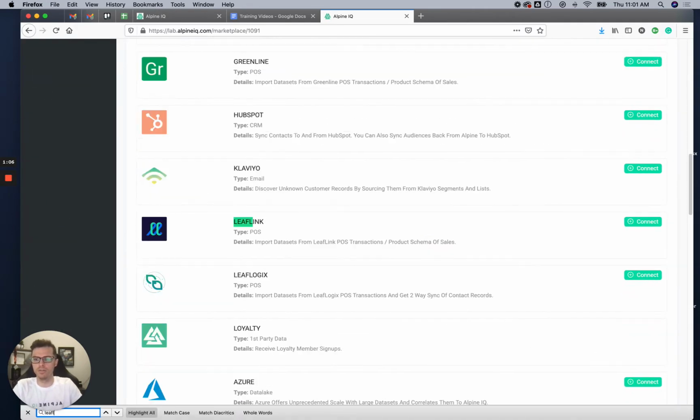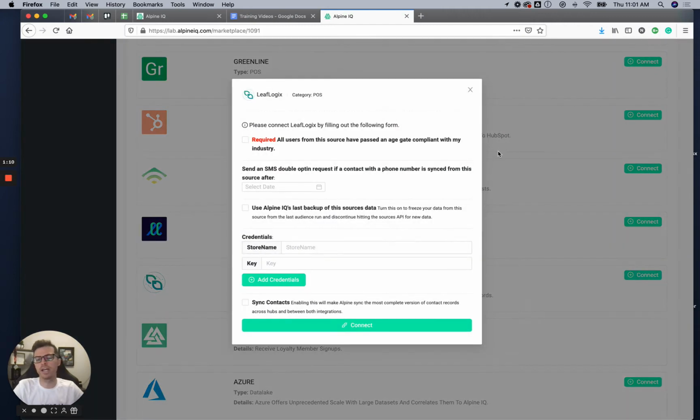I'm going to go to LeafLogix and I'm going to hit connect. So the first thing, we're going to require that these people have passed age gate, which is obviously the case with point of sale because they wouldn't be in your store otherwise. And then there's this next phase here, which is send an SMS double opt-in request if a contact with a phone number is synced from this source after date.